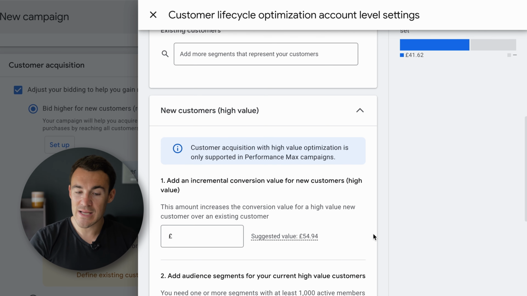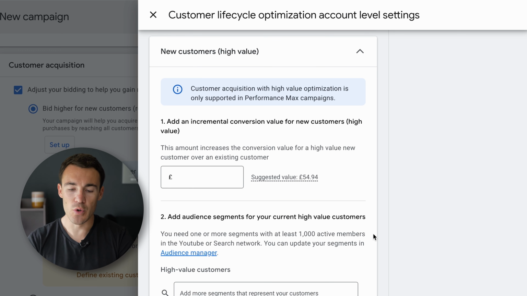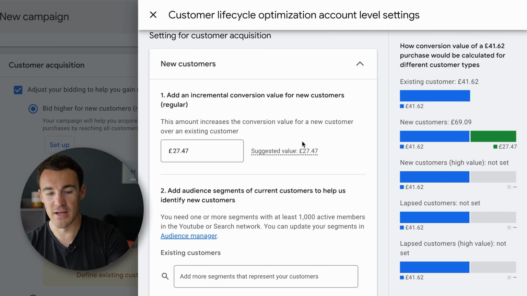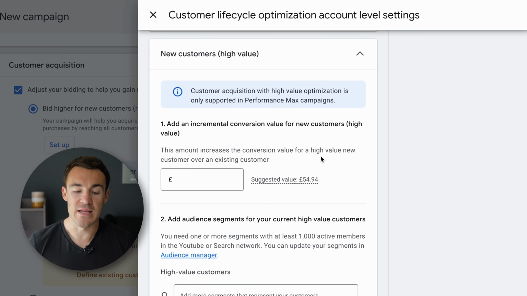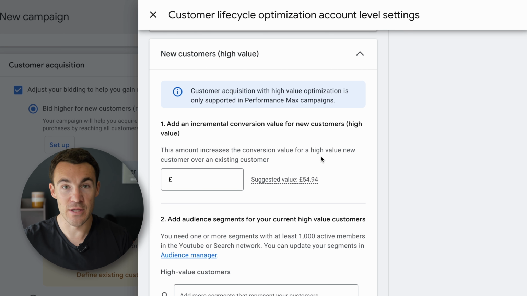And then we've got this section down below, which is a bit more advanced. I normally recommend that most Google advertisers that want to play around with this incremental conversion value on new customer feature do it just with the regular new customers. But there is a way to make this even more powerful, and this will apply more to some businesses than others, where you can select new customers high value, and it works in the very same way. But what you're saying to Google is, I want not only you to bid more for new customers, but I want you to bid even more for high value new customers.